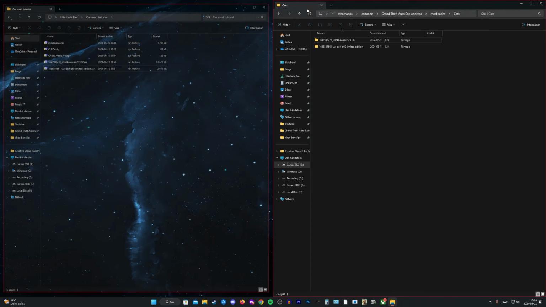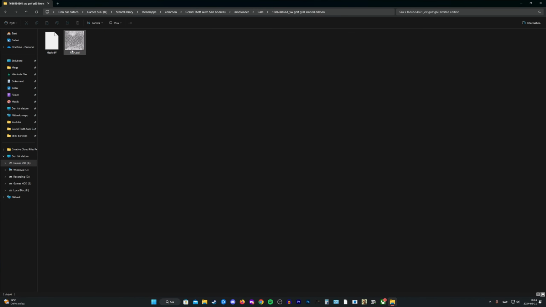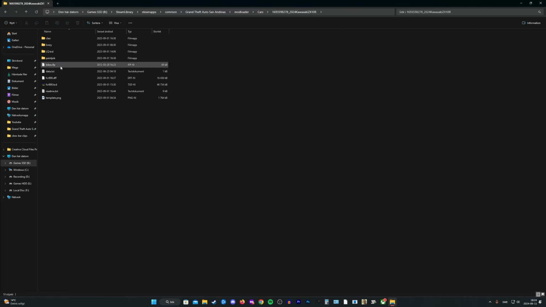Now, this is something that's important. Make sure that your car mods don't use the same type of vehicle. So just check around here. This is the Flash vehicle for San Andreas. So just go around and check that it isn't the same type of vehicle. Otherwise, they will kind of collide with each other and it won't be able to install the car mod.